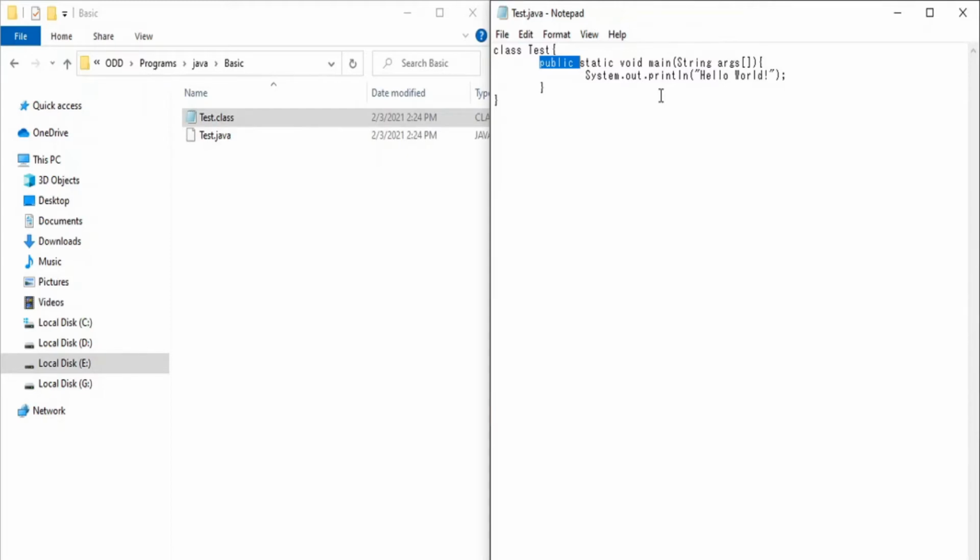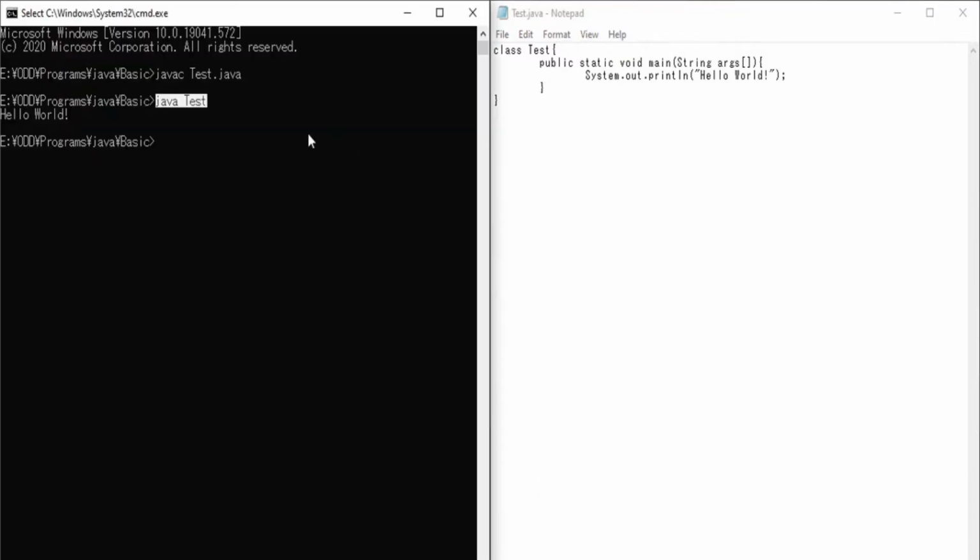If we had kept it private, then only other methods in the class can access this method. But as the Java runtime environment has to call this method from outside this class, we have to declare it public. If we do not declare it as public, the program won't run.